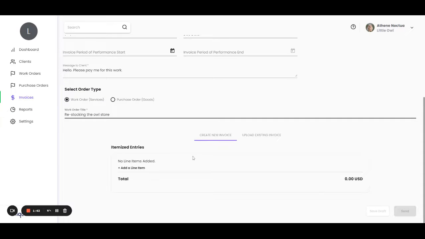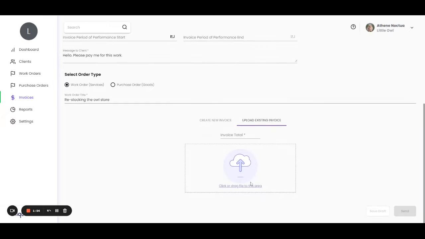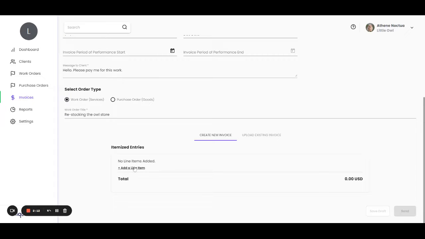And then we can either create a new invoice with the items that you type in manually, or you can use the upload existing invoice feature. If you select this, this will be if you have a printed or emailed PDF of the existing invoice and you just want to upload it here. You can just simply upload it by clicking or dragging the file into this box right here, writing the invoice total, and then you can just send it. In this case, we'll just walk you through the manual entry process.